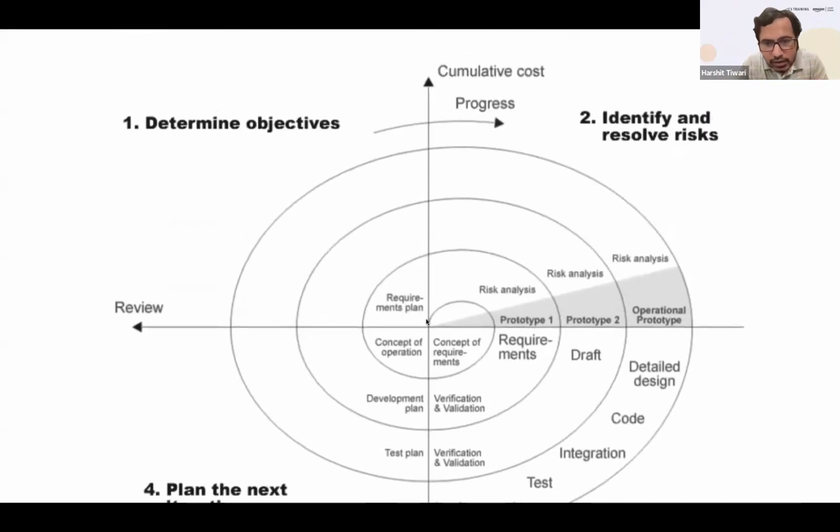But you start from the center, and you start here. You determine the objectives, you identify and resolve the risk. You build the prototype one. The concept of requirements, requirements plans, risk analysis, like this. So you see how the spiral is working. You do the risk analysis, you verify validation, you develop the plan, and then you go right here.